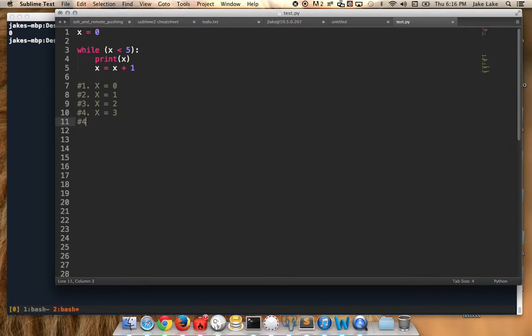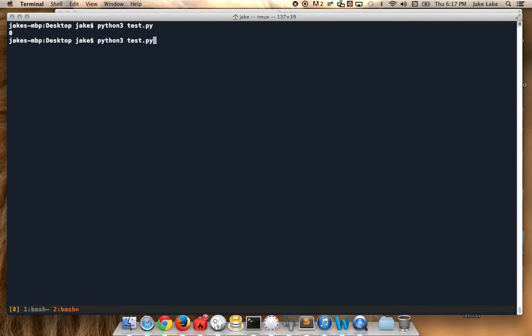Okay, so the fifth time through, X is going to be equal to 4. The sixth time through, X is going to be equal to 5. Okay, and once it becomes 5, this is no longer true. It's not less than 5. So we're never going to print that. We're never going to see this line. So the sixth trip through never happens. We're going to get 0, 1, 2, 3, 4. Just like that. So if I save this and run it, you should see the output of 0, 1, 2, 3, 4.